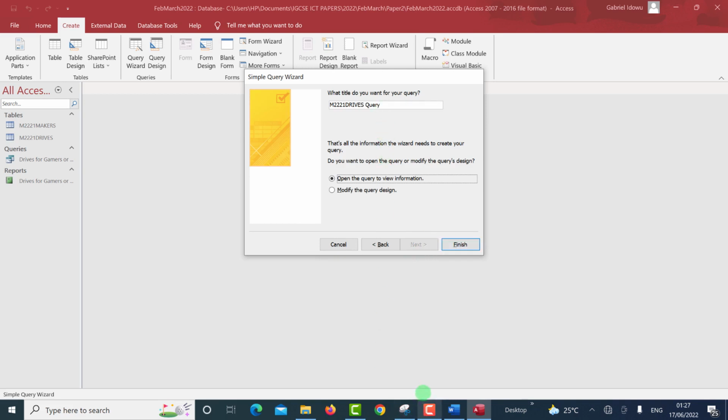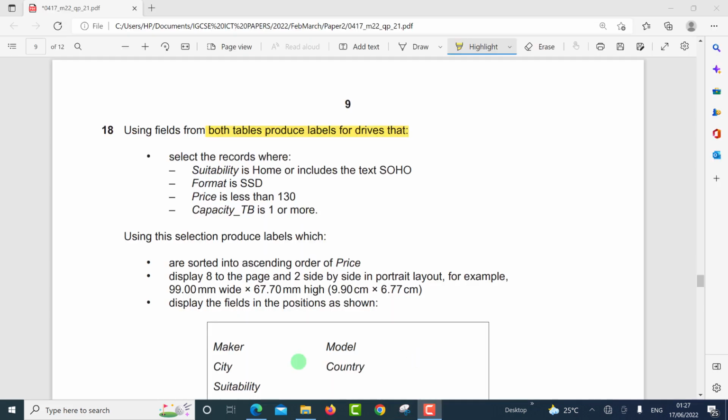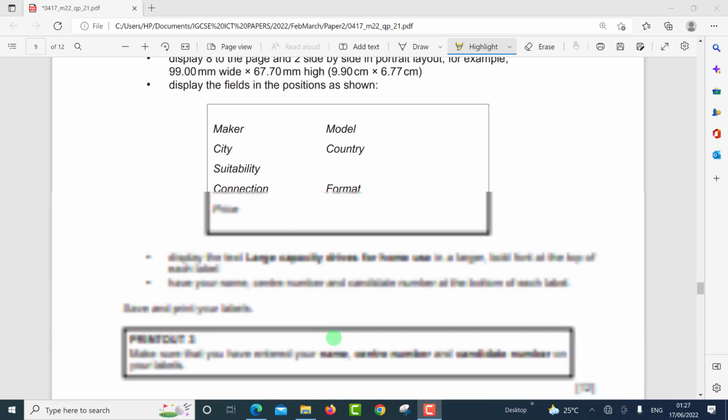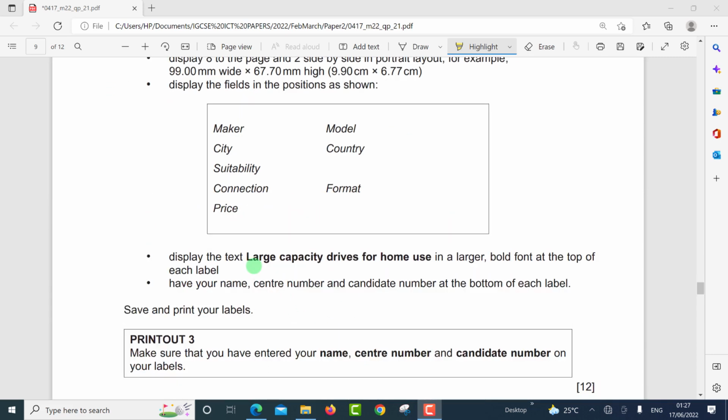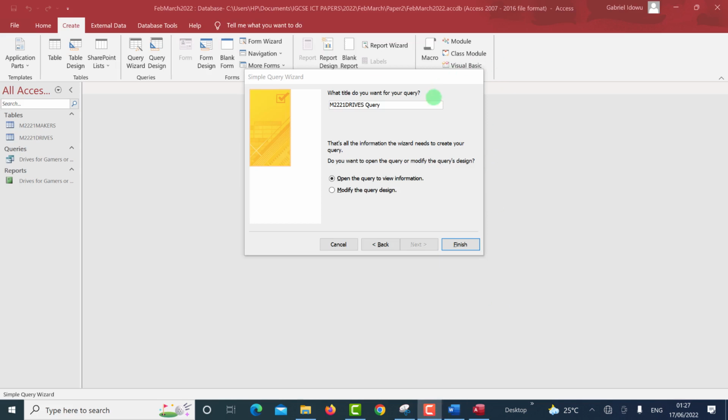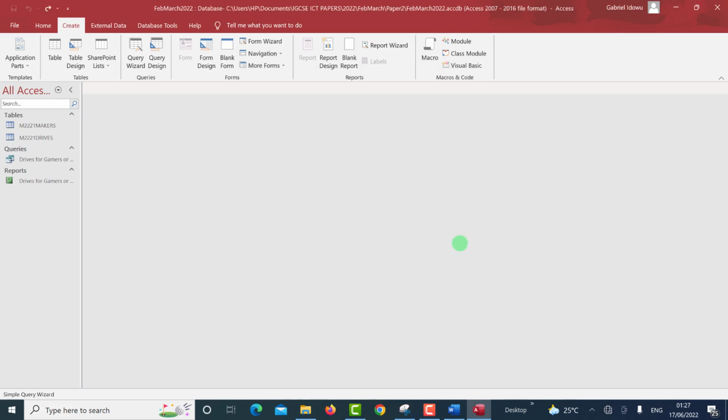So what name can we call it? Let's check the question paper. You can label it "Large capacity drives for home use." Let's say that's the name we want to call it. Okay, that's the second query, so you can call it Query 2 if you wish. Then click on Finish.